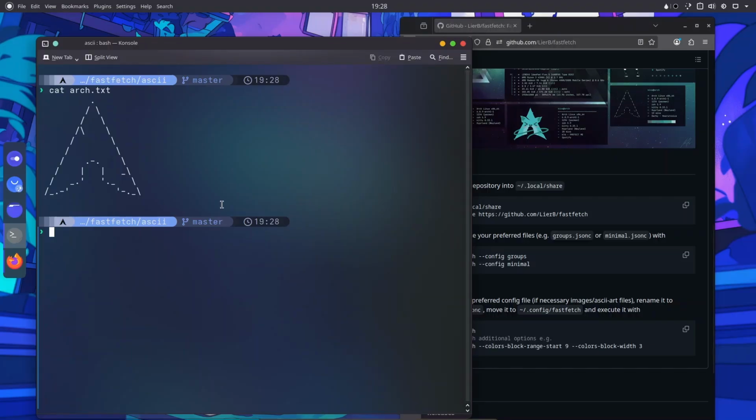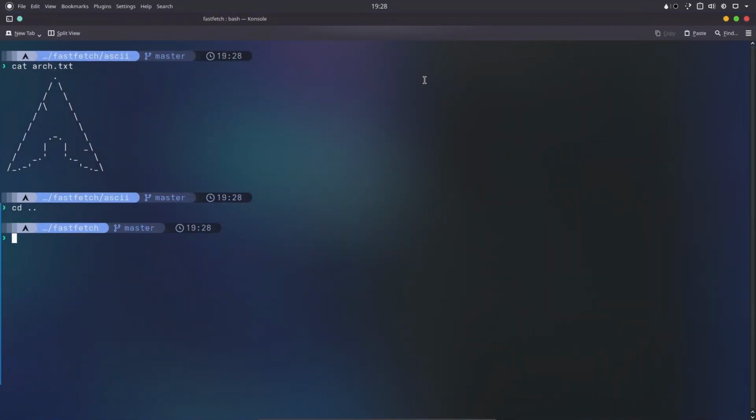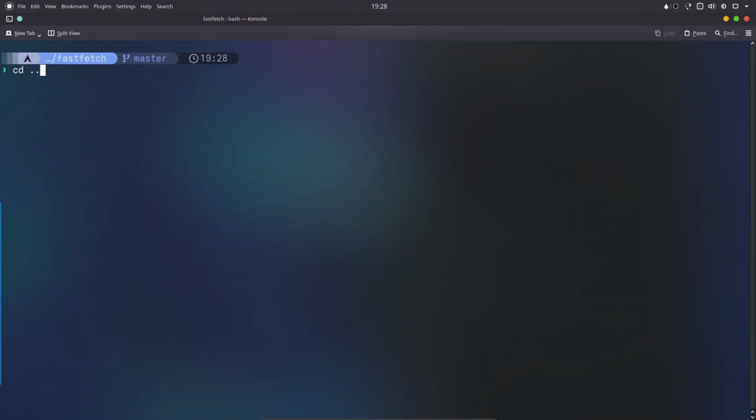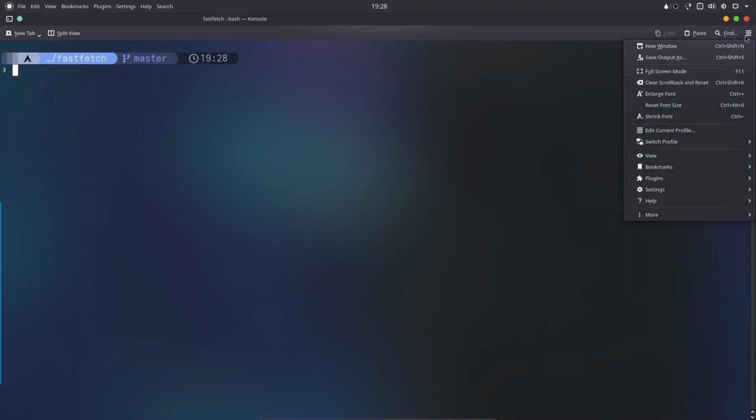Let's go back one directory, and you know what? I'll just make it full screen since we are working in the terminal mainly. Let me make it a bit bigger. I like to keep it big so it's easier to see. Where did my autocomplete go? Oh, I'm using bash. Let me go back to my zsh.